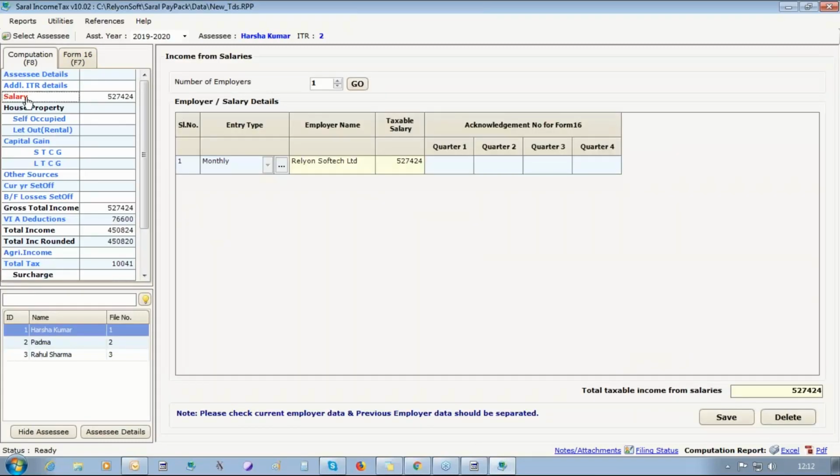Okay, and there's one more option under here, income from salaries. If you want to maintain previous employment details of an employee, at that time what you need to do is enter the number of employers over here, click on go, and you can enter their details. Either it's monthly salary, yearly salary, form 16 or salary certificate. And again, this is just for my reference purpose. You can maintain that over here as well.